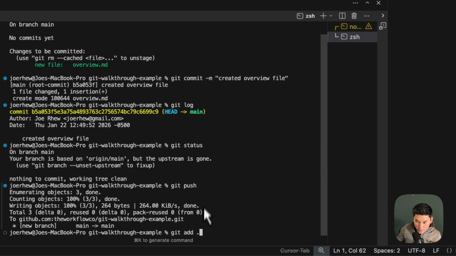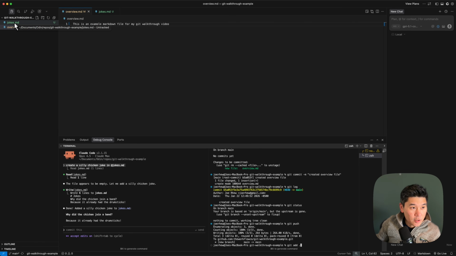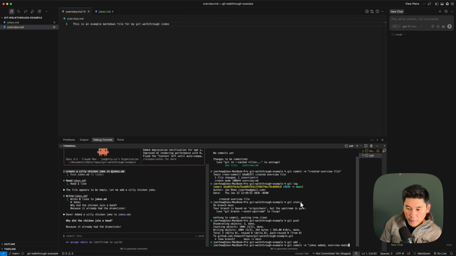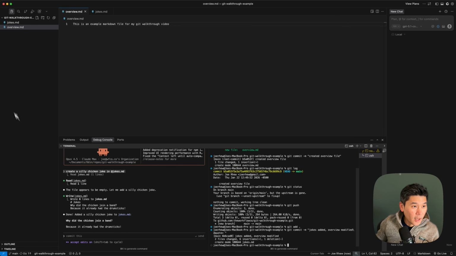So when I press enter here, git add dot, the colors will go away because this green, which signifies new file, and this yellow, which signifies modified file, will have been added and staged. Oh, sorry, that changes when you commit. So even I get confused. So git commit -m, and I'll say jokes added, overview modified. Let's say, for example. Great. Now the colors went away. That's been committed, and now I can do git push. Right.